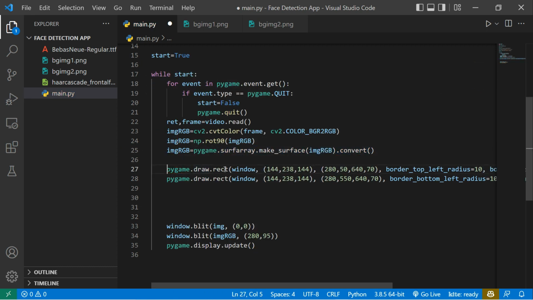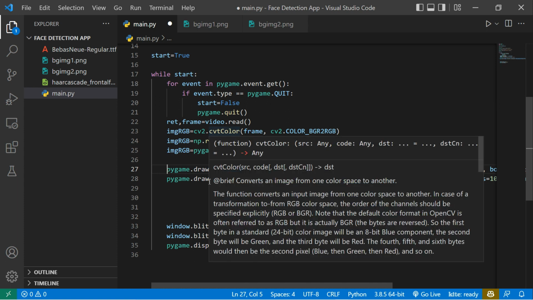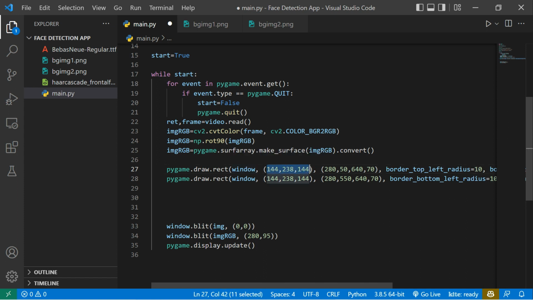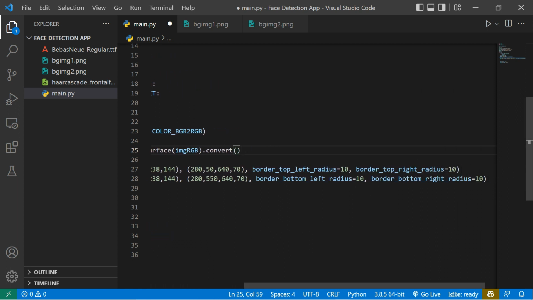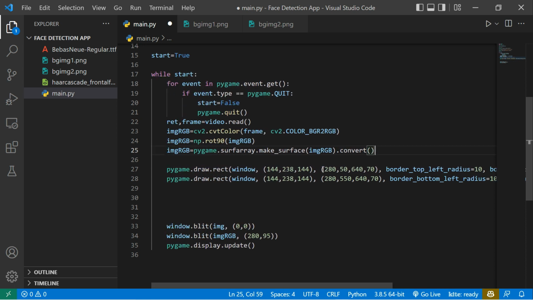So pygame.draw.rect creates one rectangle, and it is really easy. We need to create the rectangle on the window, and this is our color code, this green color code. And this has the positions, the x coordinate and also the y coordinate. You can adjust them, right? And you can also give some border radius for the top left, top right, bottom right and bottom left. You can experiment with these coordinate values, because this is the position of the rectangle relative to the frame. I experimented on that and found this point.